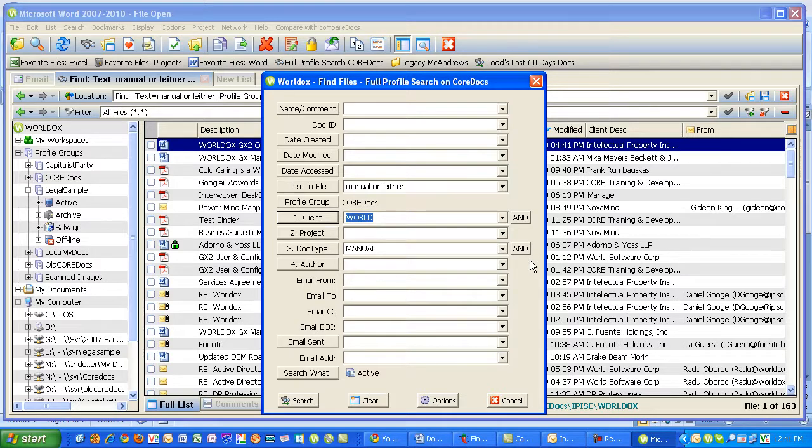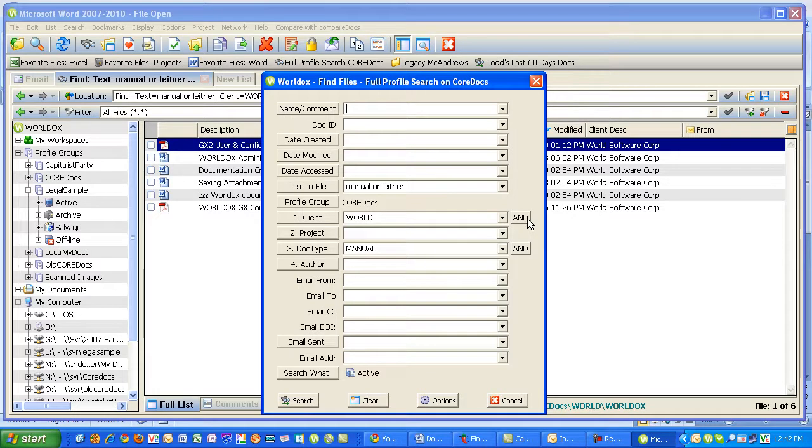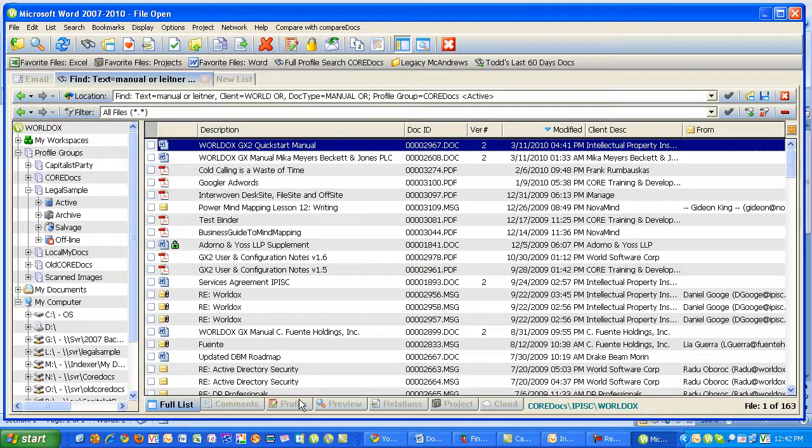They're currently in an and position, which means that both profile fields have to be present. The form currently appears with the and Boolean operator set, so that both terms, the client of World and the doc type of manual, must be present. We'll run the search, and we can see that there were six documents that met that criteria. We'll go back, modify the last active search, and I'm going to switch it to an or situation just by clicking on the button. And now you'll see we've gone from 6 documents to 163 documents.